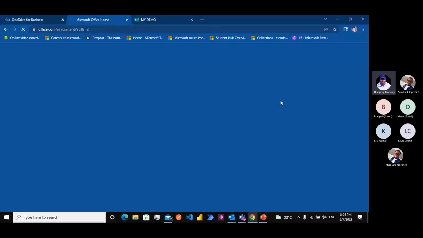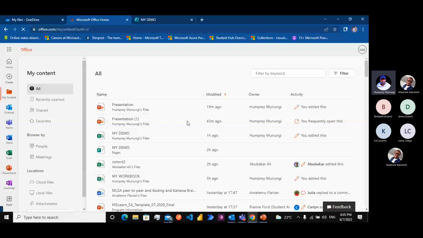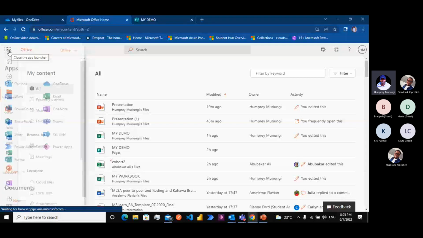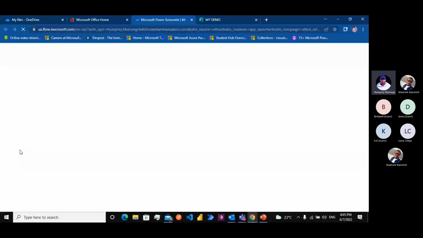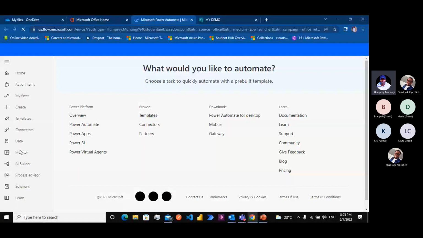So for the flow, let's open Microsoft Power Automate. And now you can create a flow from scratch, or if you go to the templates, there are numerous templates you can leverage there.